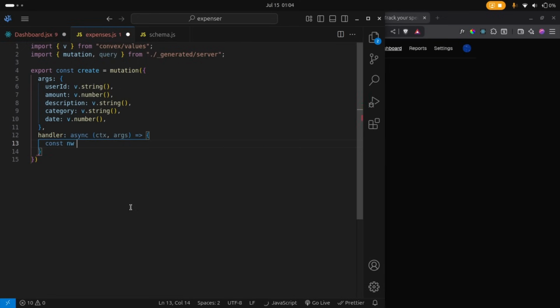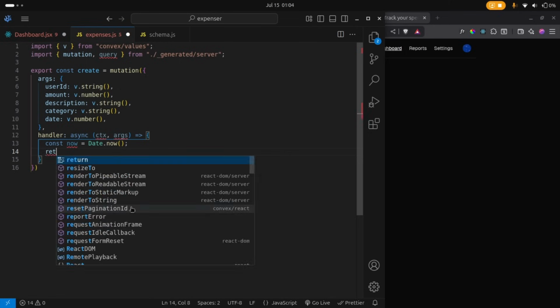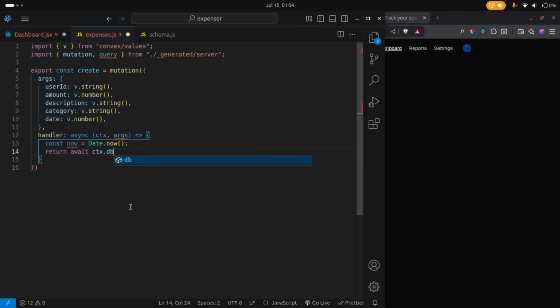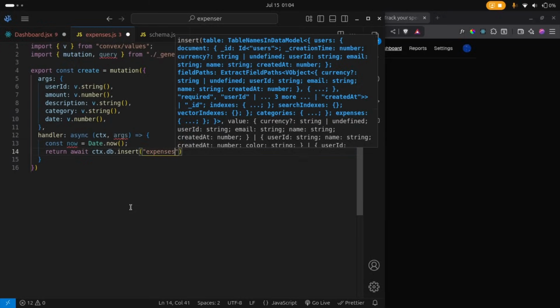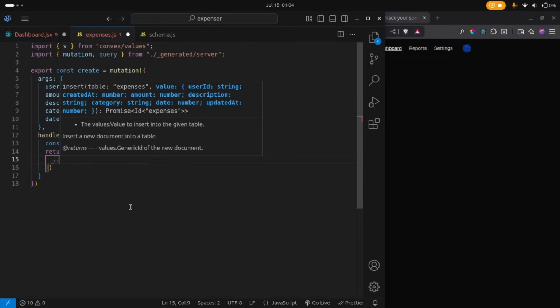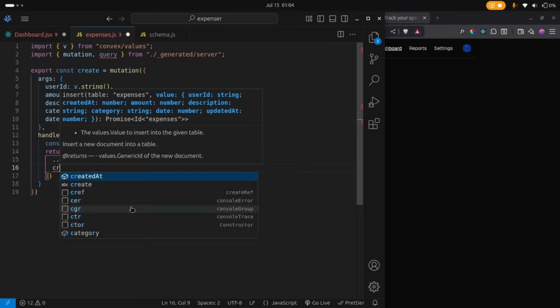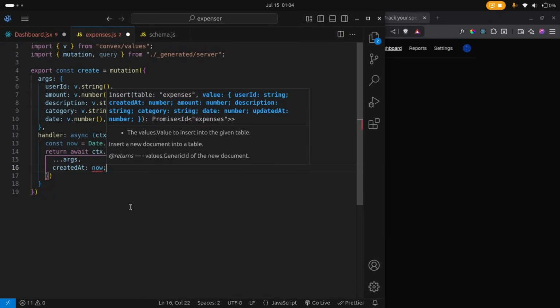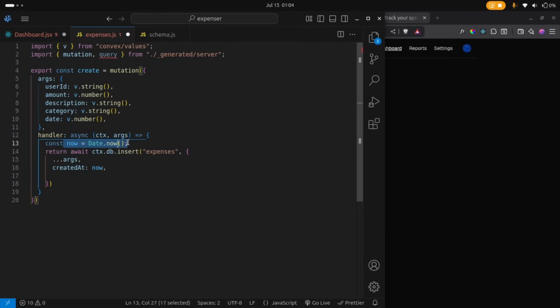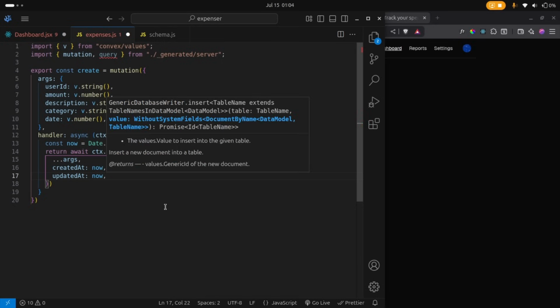Where we're going to say const now is equal to Date.now to get the current time, and then we're going to say return await context.db.insert, and we're inserting into the expenses database. And what do we want to insert? We want to insert everything inside the arguments that we have just passed, and then we want to pass in the createdAt, where we're going to pass in the now that we have just destructured there, and then the updatedAt as well, pass in as now.